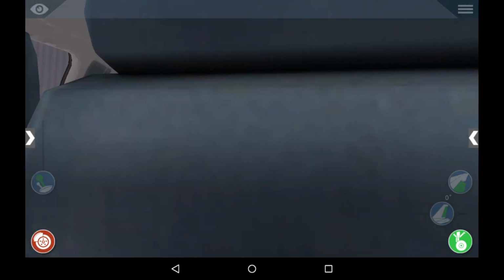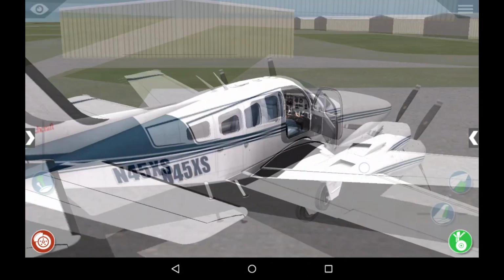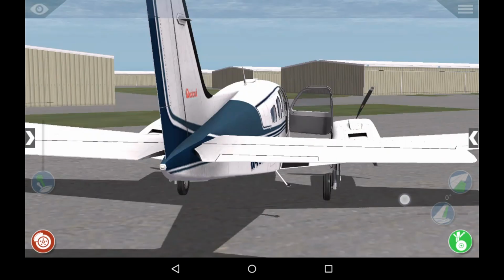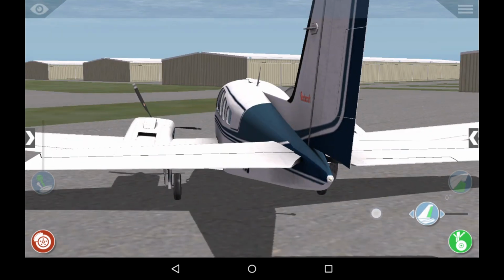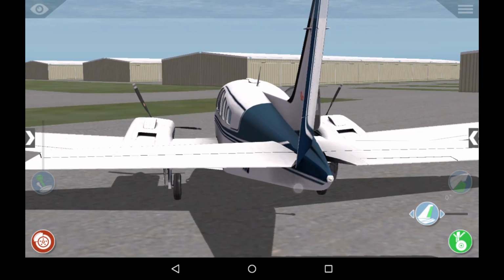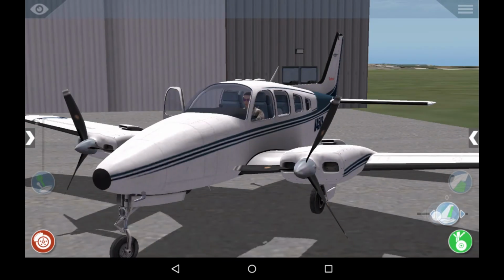Can I check the back? No, I have to go outside. Let's have a look. Yep. And yep, let's check the tail. Yep, it's looking good. Let's check the front wheel as well. Should be turning. Yeah, we're good.